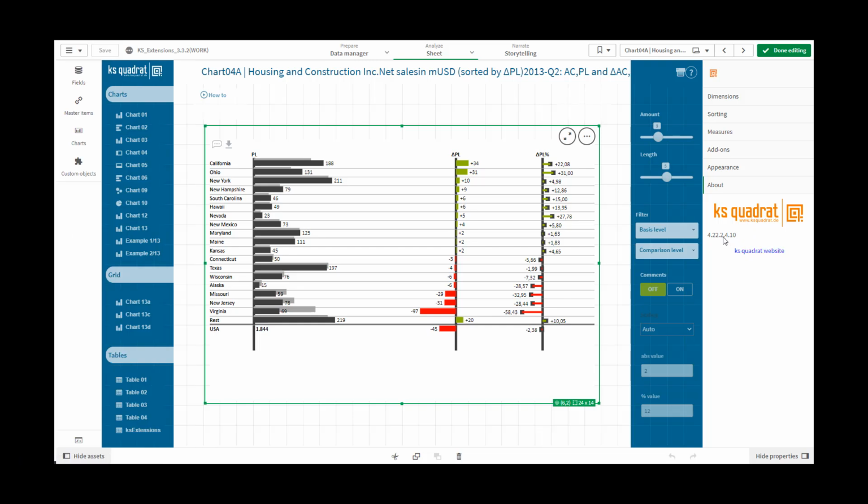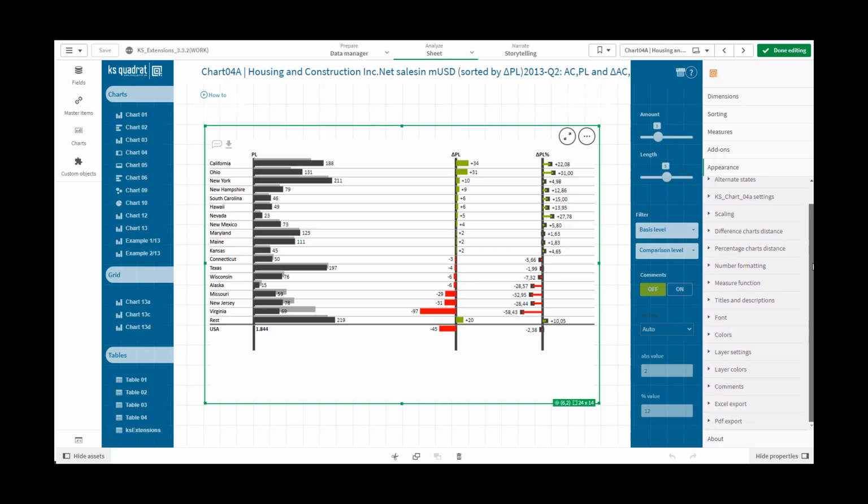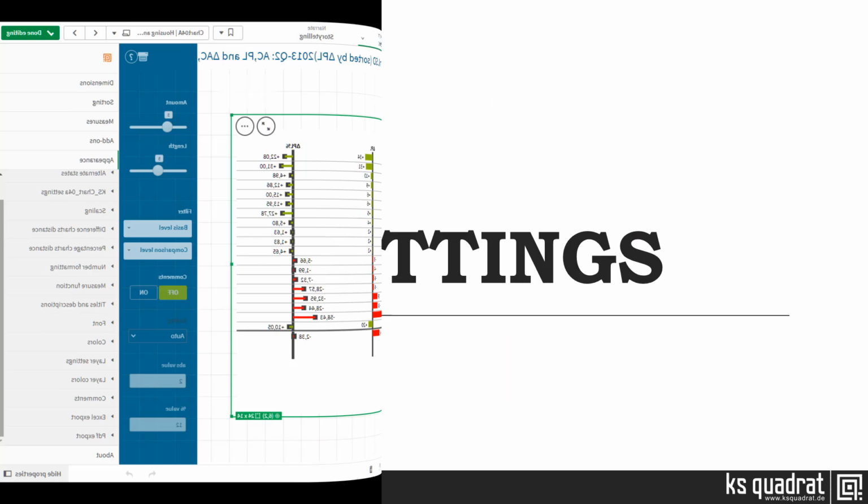Appearance. The Appearance tab consists of a couple of tabs in Chart 4, representing the following settings: settings, scaling, difference chart distance, percentage chart distance, number formatting, measure function, font, colors, layer settings, layer colors, comments, Excel export, PDF export.